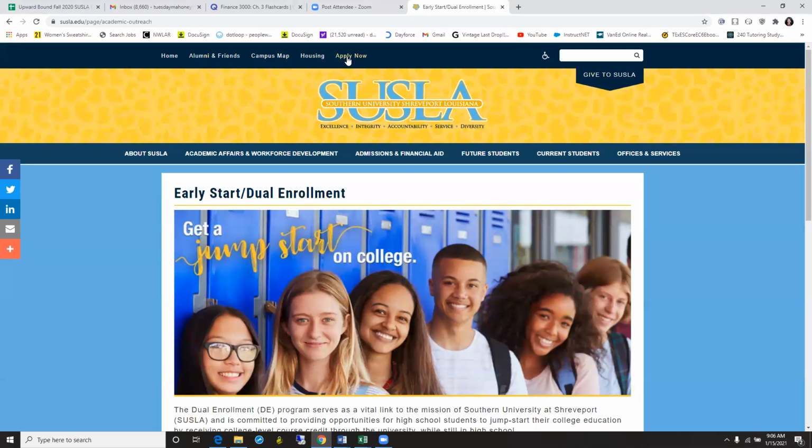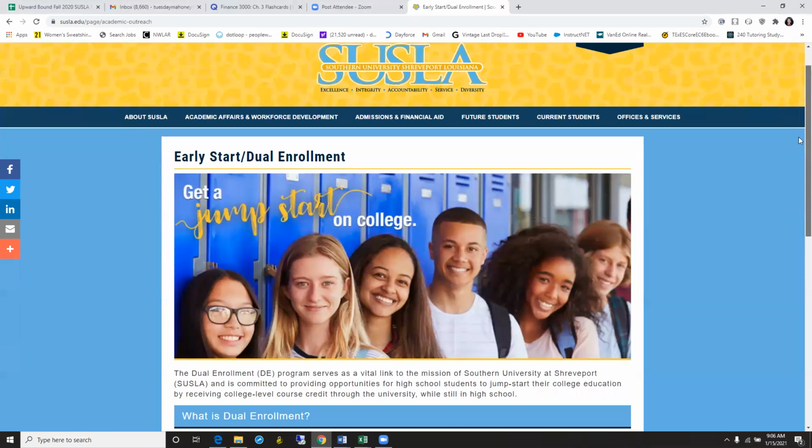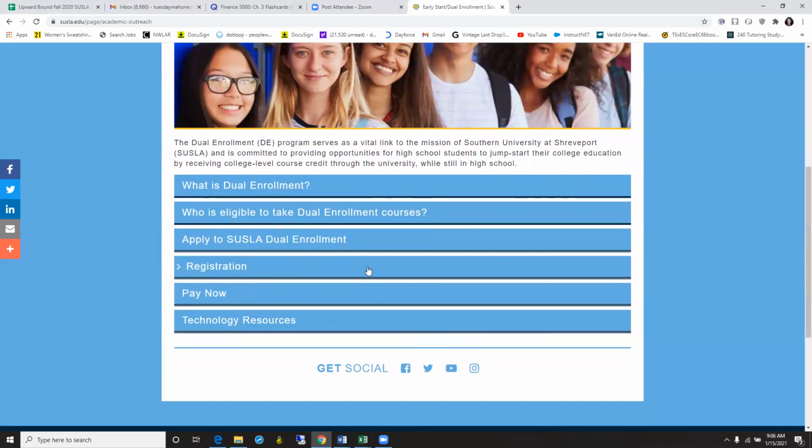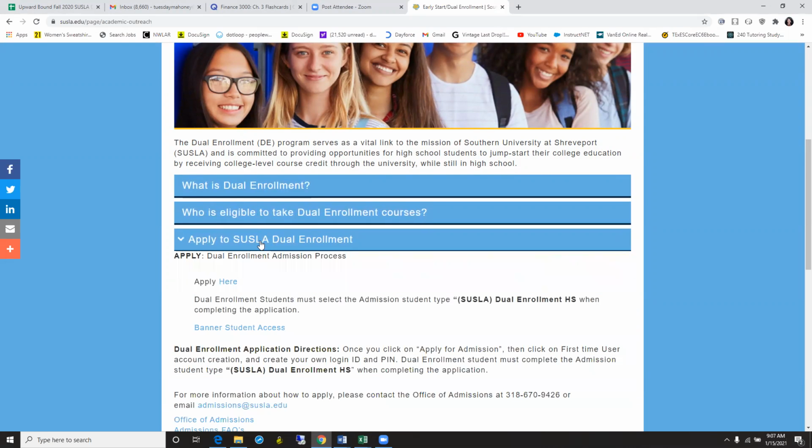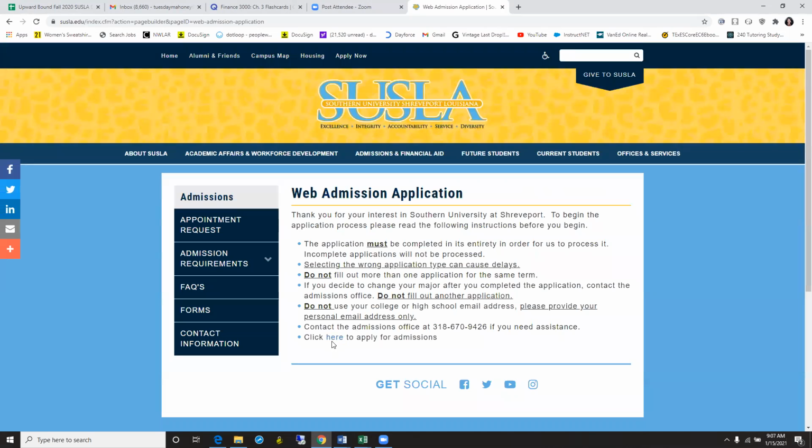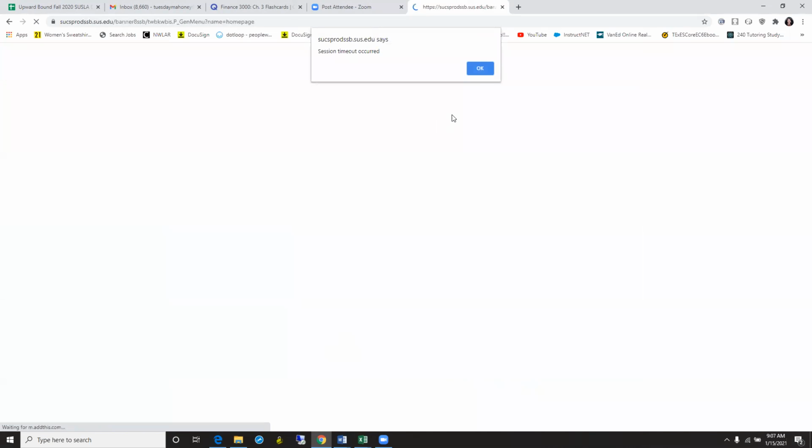Other alternative options will be the apply now link that you see at the top of your screen. The apply to dual enrollment link or drop down menu is available here. We're going to click apply here. This will take us to the web admissions application. From there, you're going to click here on that page.